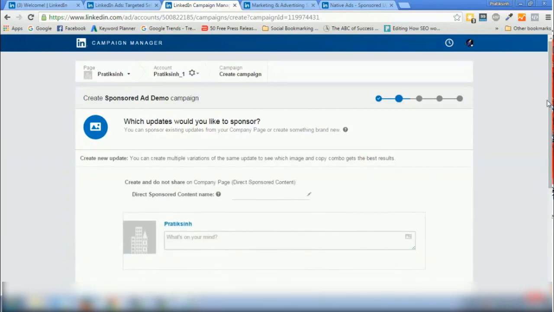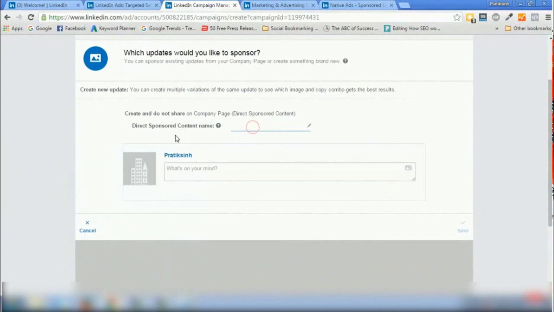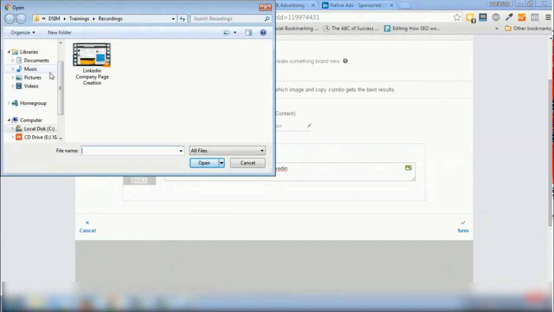So let's click on create new sponsored content, and if I scroll down I can select my direct sponsored content name. This name is for your eyes only and won't show up on your end. So basically this is just for your reference. I can say this is demo title for sponsor, and over here this would be my company page name. If I have a logo it would be over here, and I want to write something like, this is just the test for sponsored ads on LinkedIn. If I want an image, I can upload one image as well.